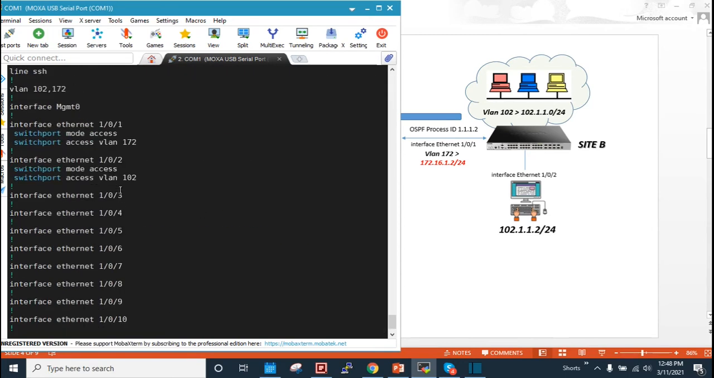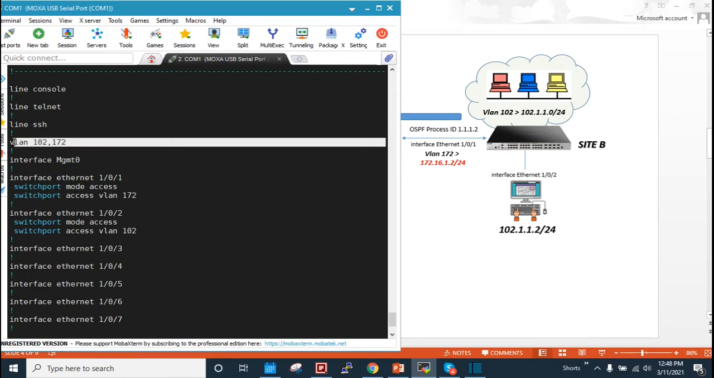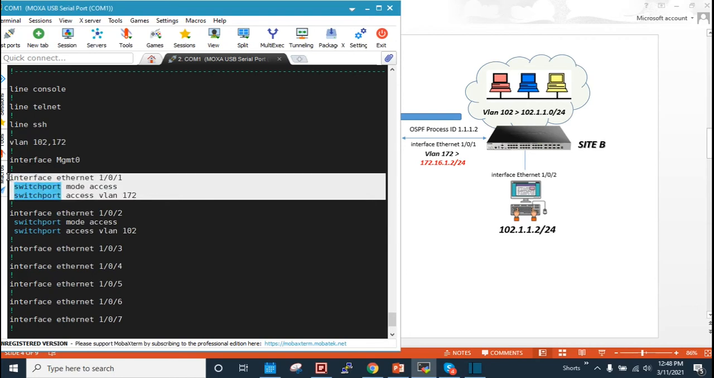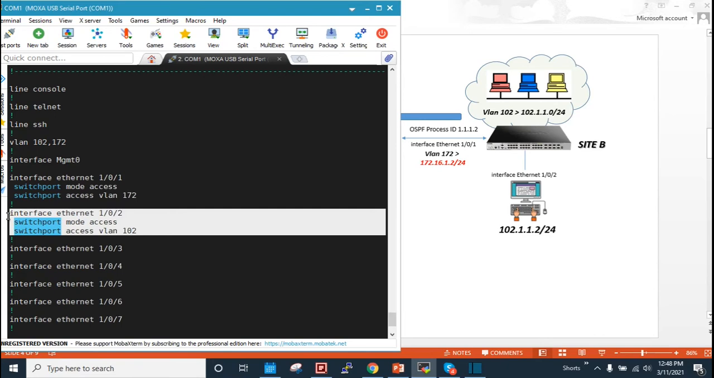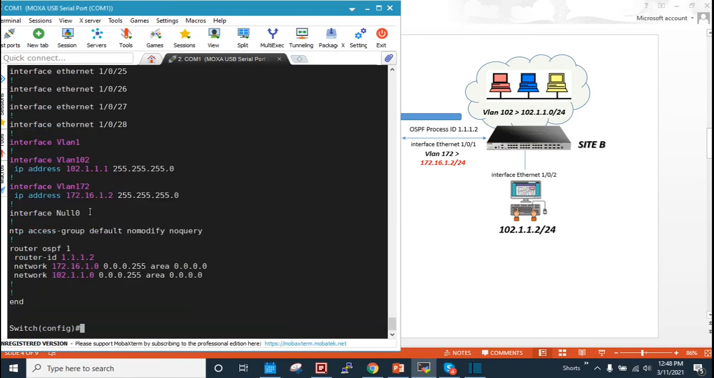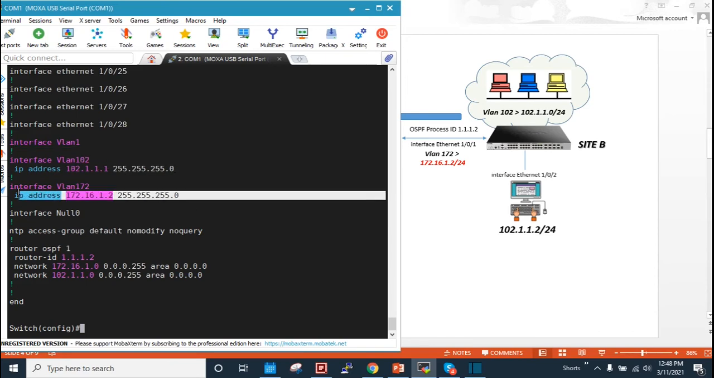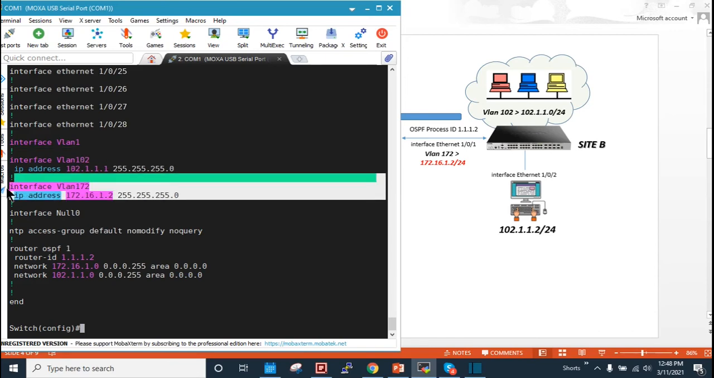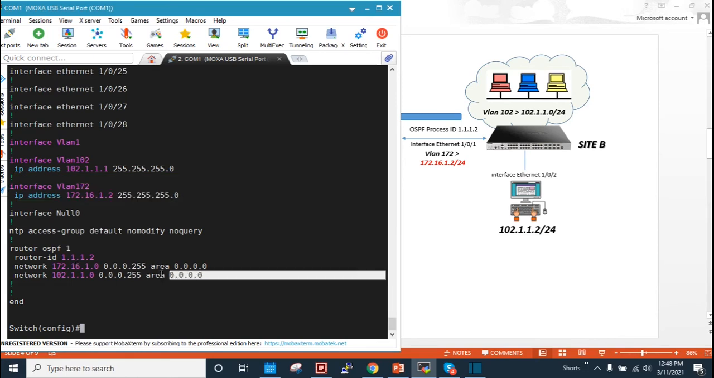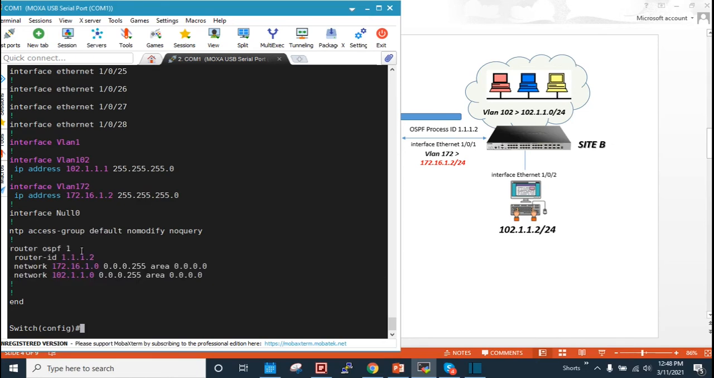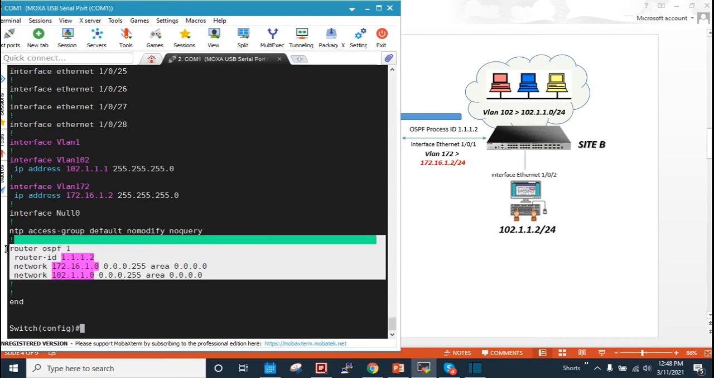Here, I have two VLANs, VLAN 102 and 172 on the right hand side. This Ethernet interface is acting as a layer 3 interface, and this is my LAN interface. Next, this is my LAN SVI and this is my L3 SVI. Okay, now this is my routing configuration for OSPF. This is the right hand side configuration.